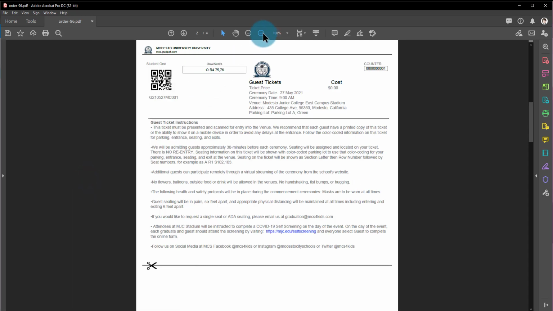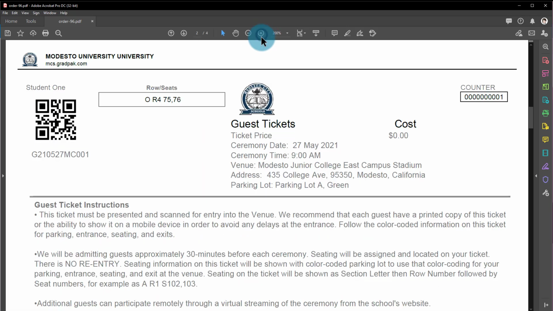Let me go to the next page here. And this is my guest ticket information. I'm going to zoom in on this because there's some important information that we want to look at. So this is my ticket for my first guest. We'll see the name of who the graduating student is here, and we'll have our guest information. This QR code here is the important piece of the puzzle.